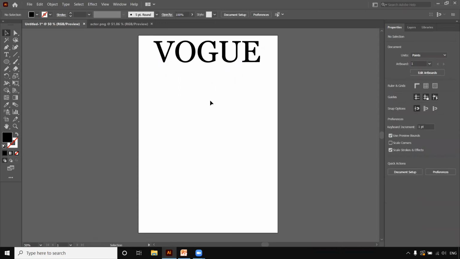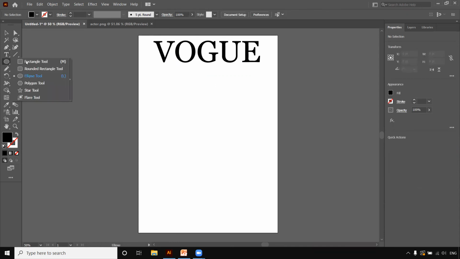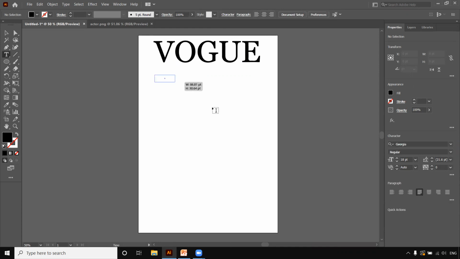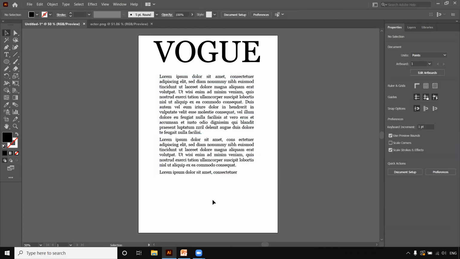Then I type in certain text with my area type tool. Okay. Let's say we have this dummy text right now, and as you must have seen in the front covers of the magazine, there is an image of a celebrity or a popular, renowned person that they are promoting, or that they have published on the cover page.